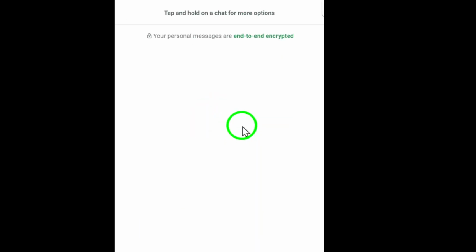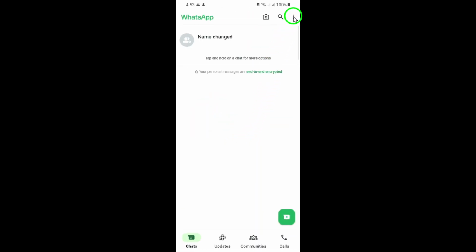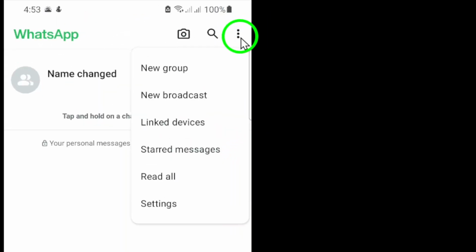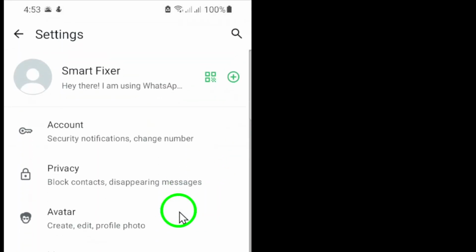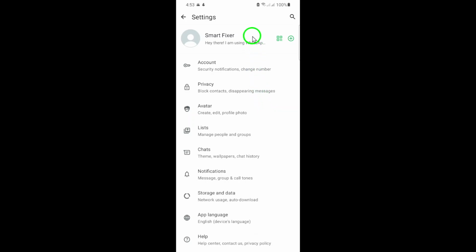First, open the WhatsApp app on your phone. Once you're on the main screen, look at the top right corner and tap on the three dots. This will open a drop-down menu. From here, select Settings. Next, at the top of the Settings screen, you'll see your profile picture and name.